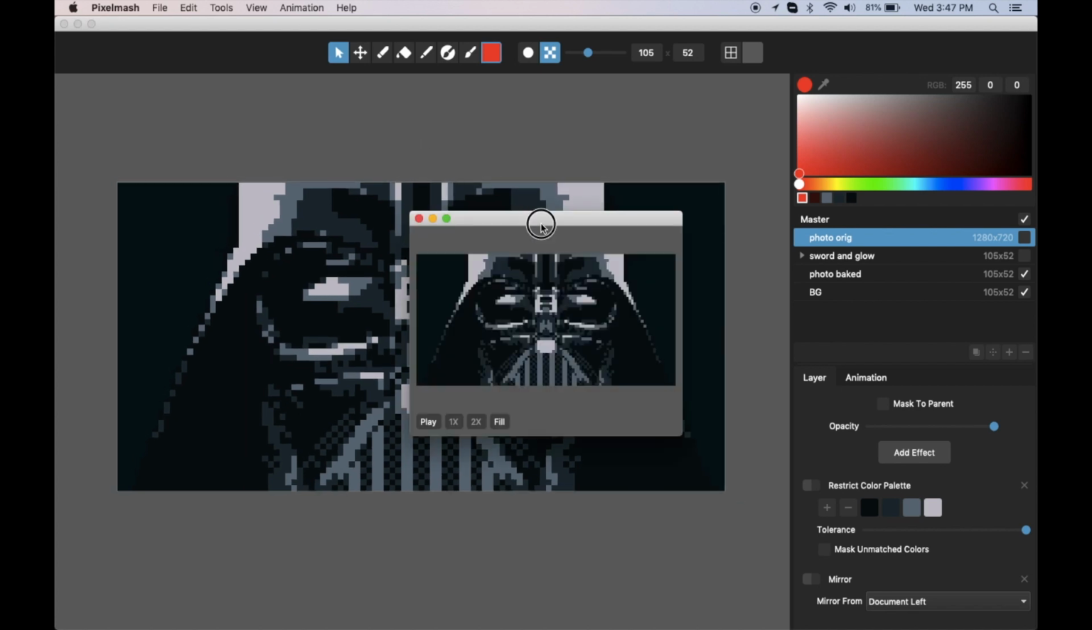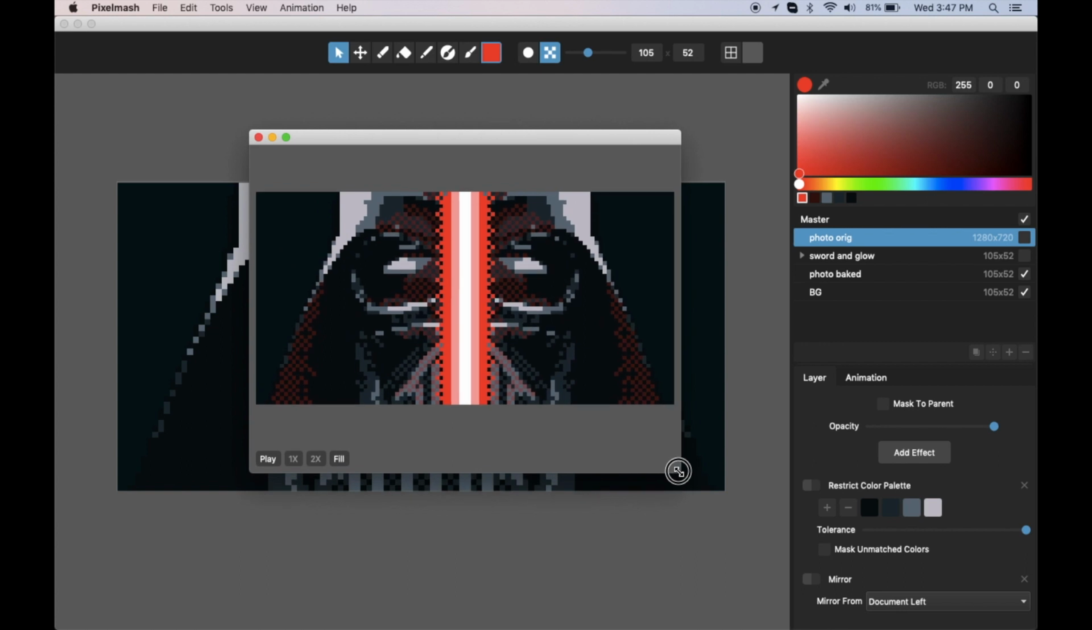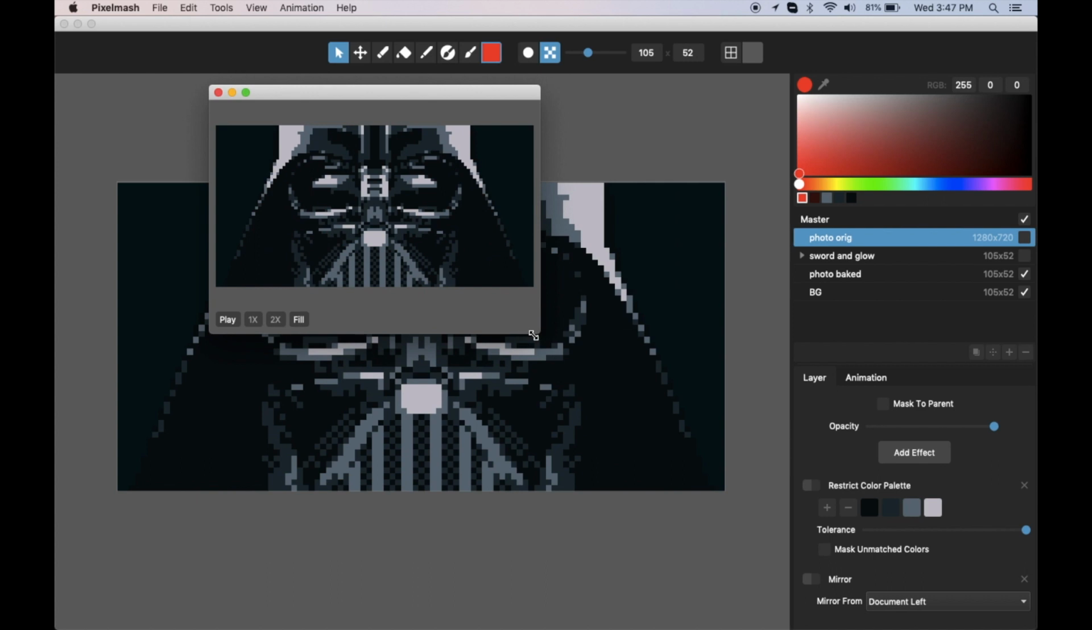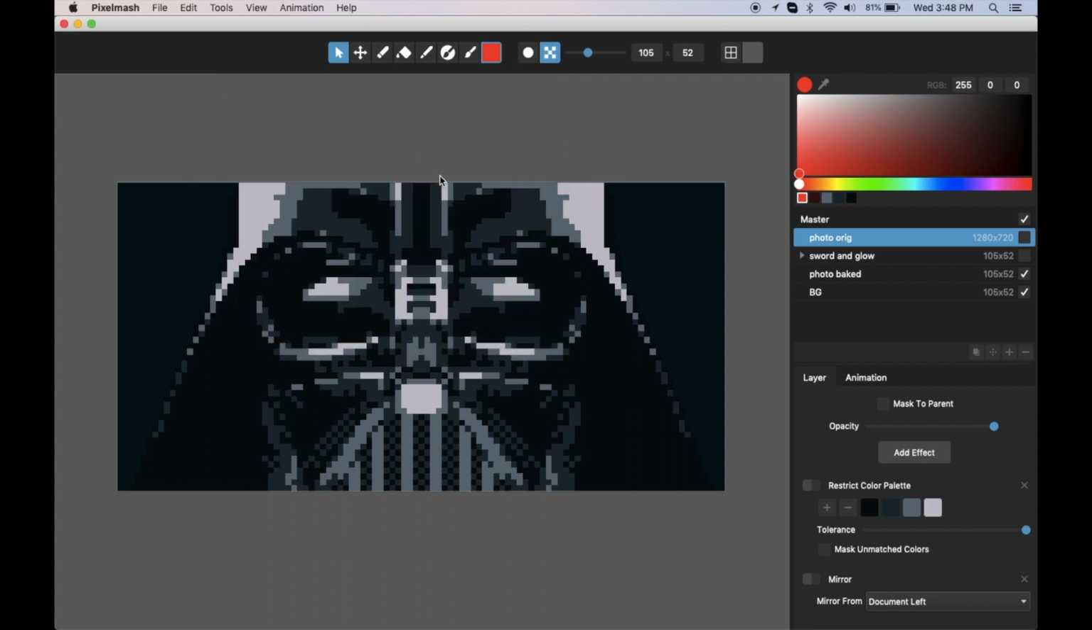Let me just pull up the preview window so you can see the animation, what's happening here. So this is just Vader turning on his lightsaber, and you can see the reflection or the glow in his mask, and it's just a little animation here. So let me just show you how I made this. It was quite easy with Pixelmash.